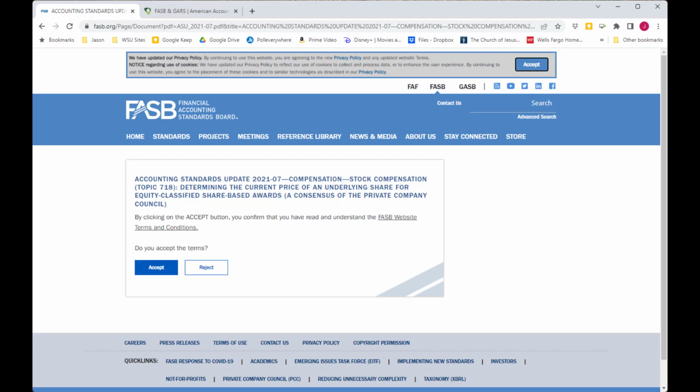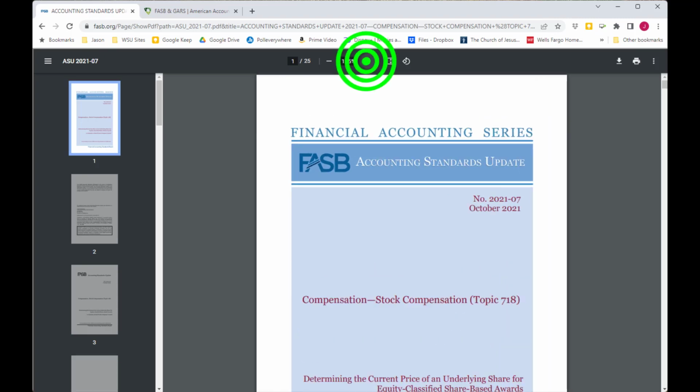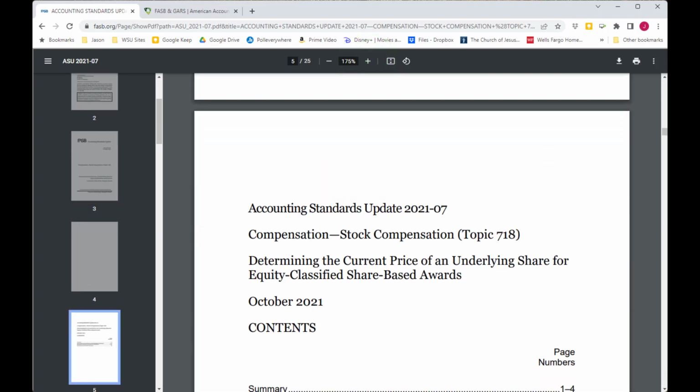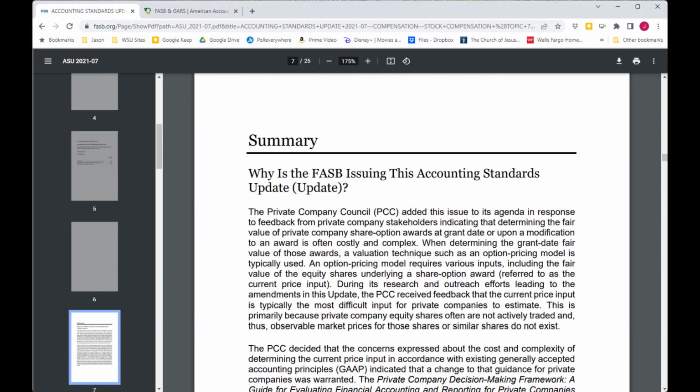So you can read through the terms and conditions, and of course you should. I'm going to click accept. And this is what an update looks like. I'm going to scroll through a couple of pages of front matter here. But you will always find in an update a formal summary of why FASB did what it did. Why did it pass this new rule? Which can be really helpful if you're trying to figure out if this rule will affect your business, to come read what FASB is trying to get at.